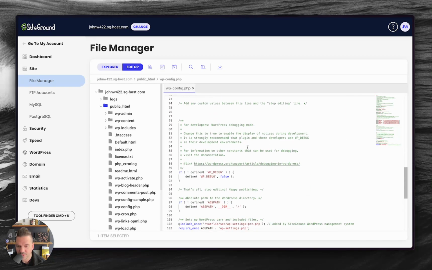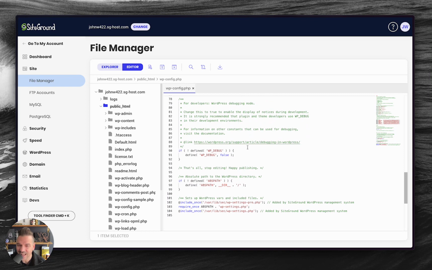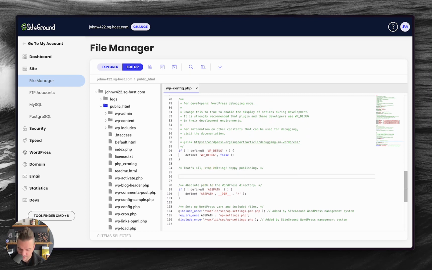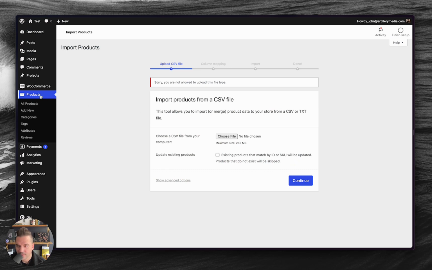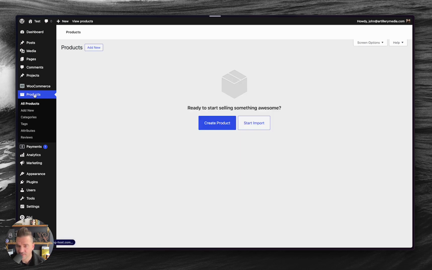And so I'm just going to temporarily add this line and then remove it. So I'll just go between right here. I'll add that line of code. I'll save this file. Great. Now I'm going to hop back to the product import, and I'm just going to hit the products button again just to kind of reset.